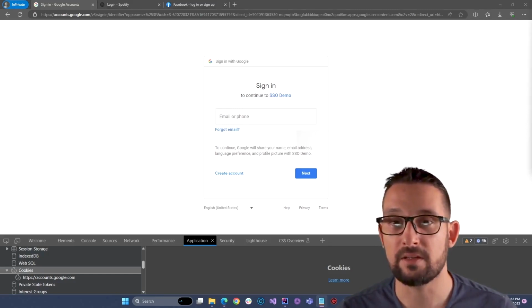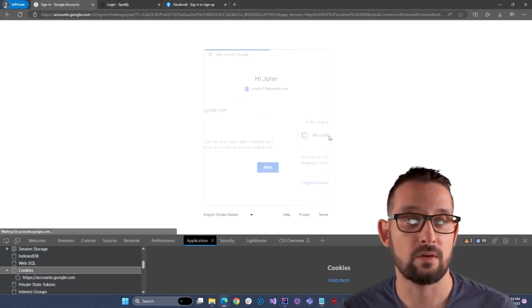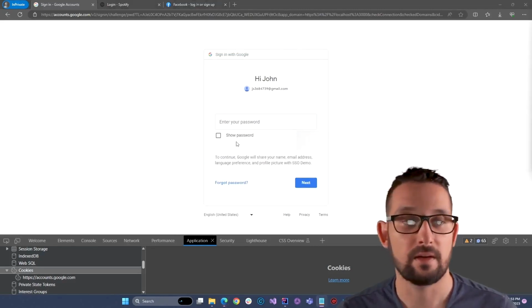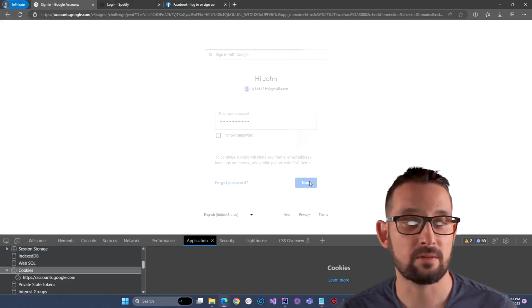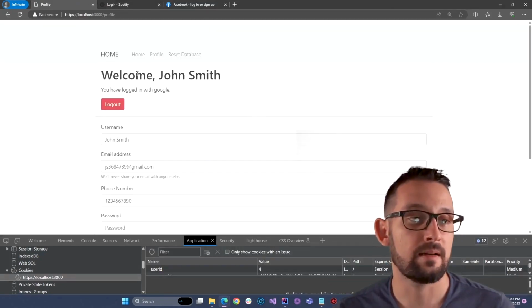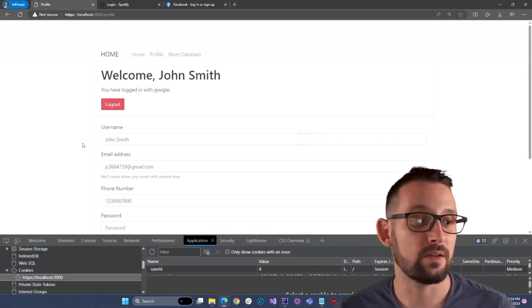I created a dummy Gmail account to show you how this works. So once we enter the email, we are asked for the password. And then when I provide the password, as you can see, there is one more redirection. And right now I'm John Smith. So I walked into my application.